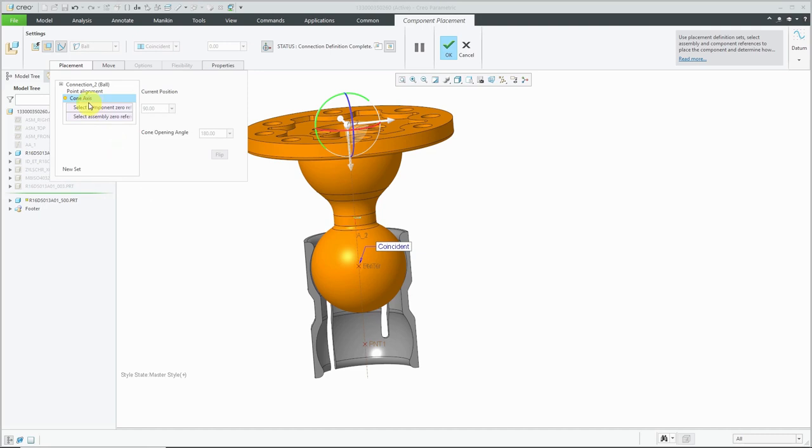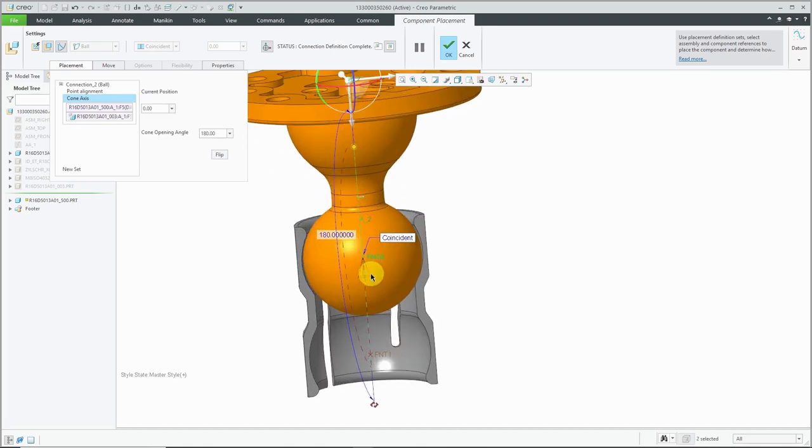And for the range of motion, you're going to define a cone by selecting a couple of axes. An axis down the center of the component that we're assembling, and then an axis from the assembly. And here you see the cone. And right now it's got 180 degrees of motion that is possible. I'm going to guess and say, hey, maybe I only want 40 degrees.